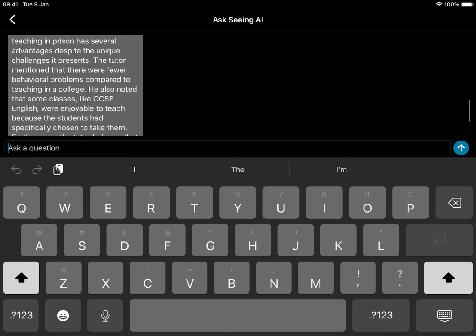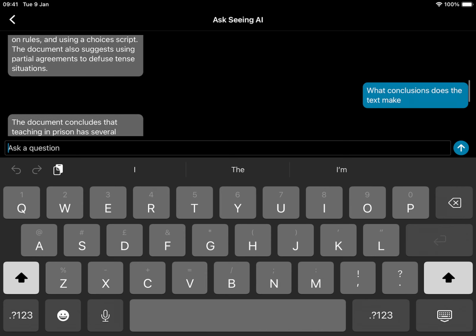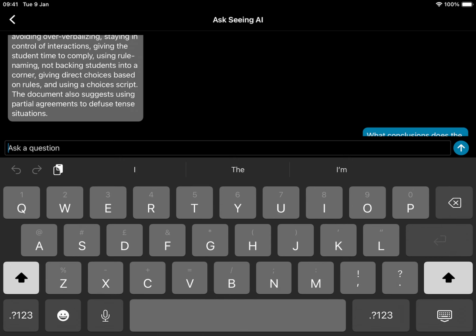So you can see it gives me a summary there saying the document concludes that teaching in prison has several advantages despite the unique challenges it presents, and it carries on to give more. But what I like is the fact you've got that dialogue there and you're able to harness the power of AI to really delve into the text that you're reading.